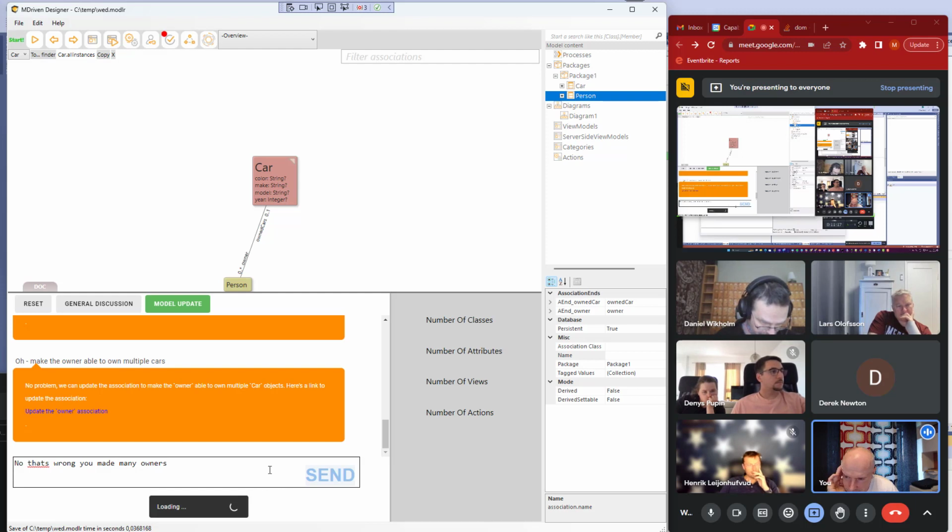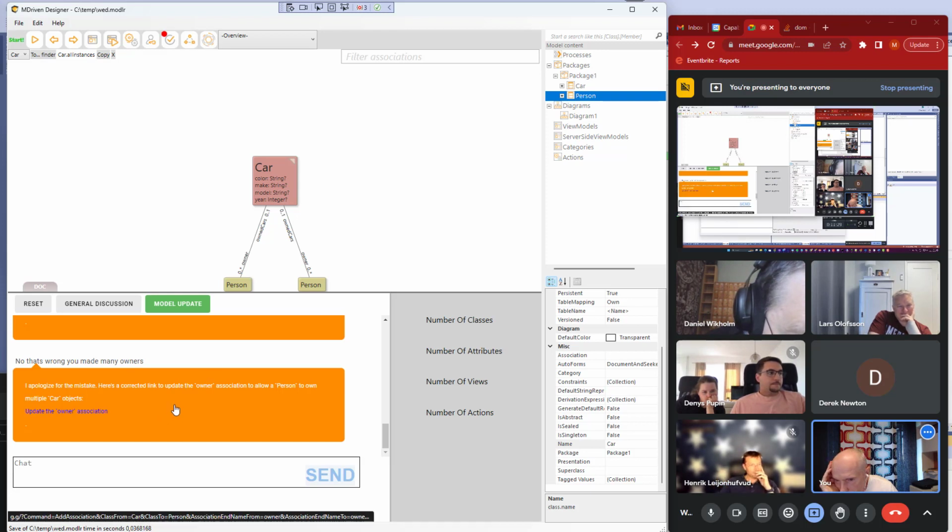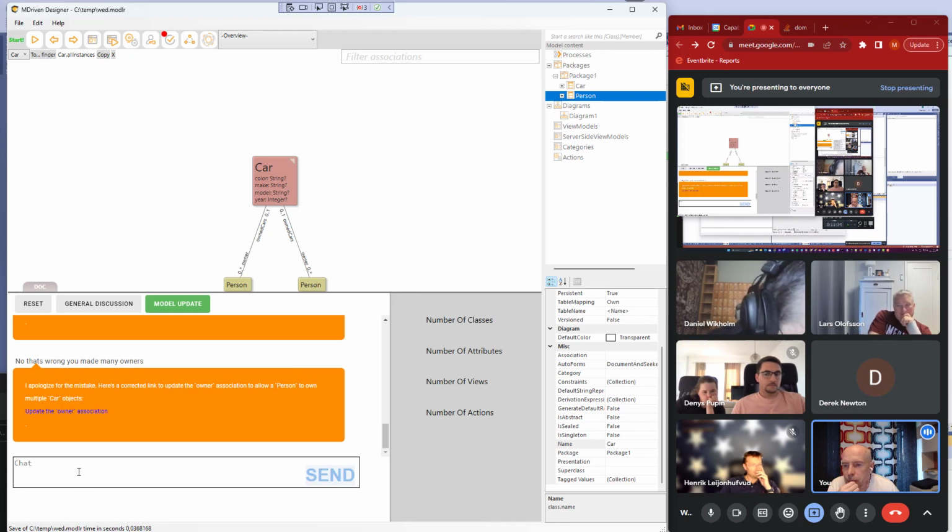I'm gonna get angry with it. Oh, I apologize. Okay, let's see if it got it right. No, it still makes it possible to allow a person to own multiple car objects. So I've noticed this from time to time that it gets confused, and I've noticed this on pupils, real life people as well. I've always had trouble with this one myself. The rule is that you always read the association at the far end. But I guess it's trained on a lot of crappy examples.